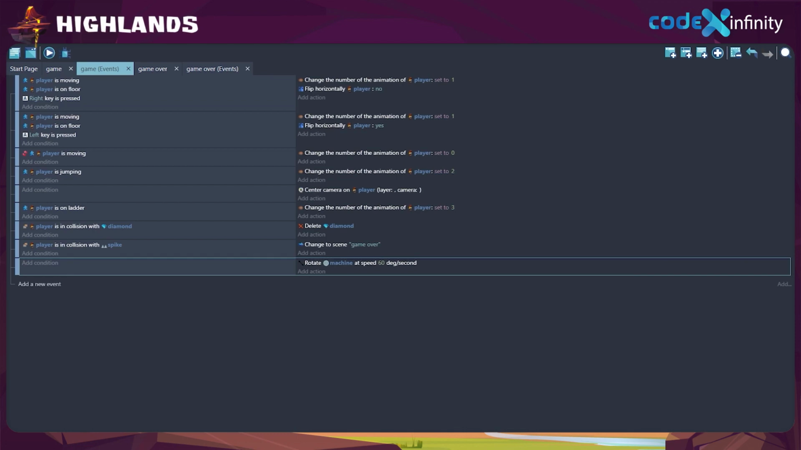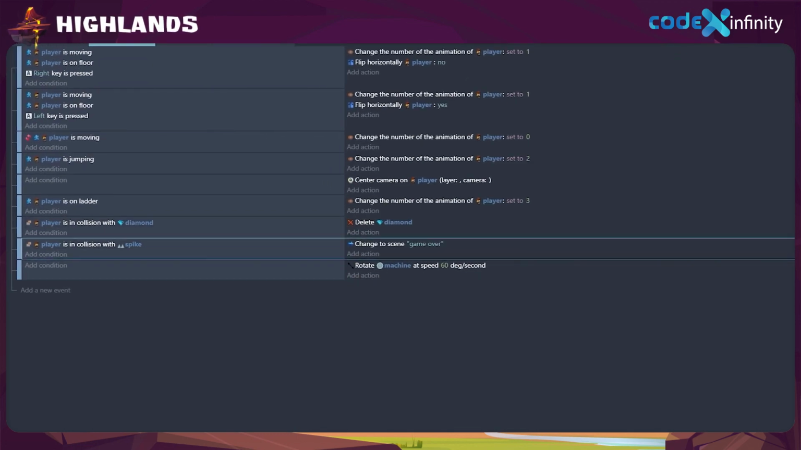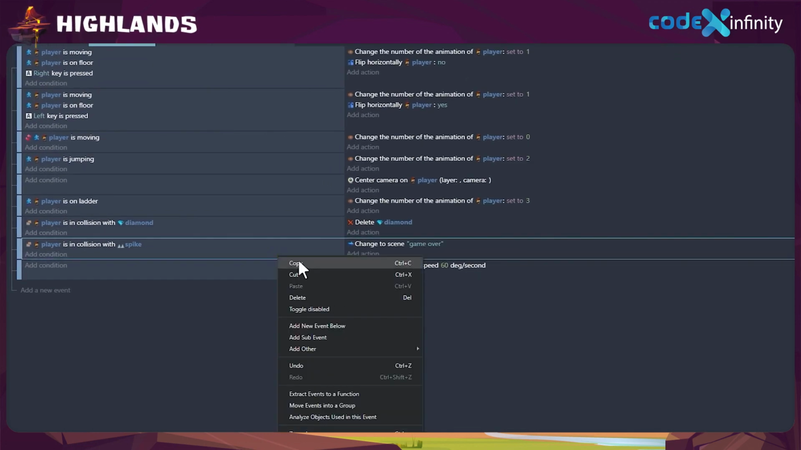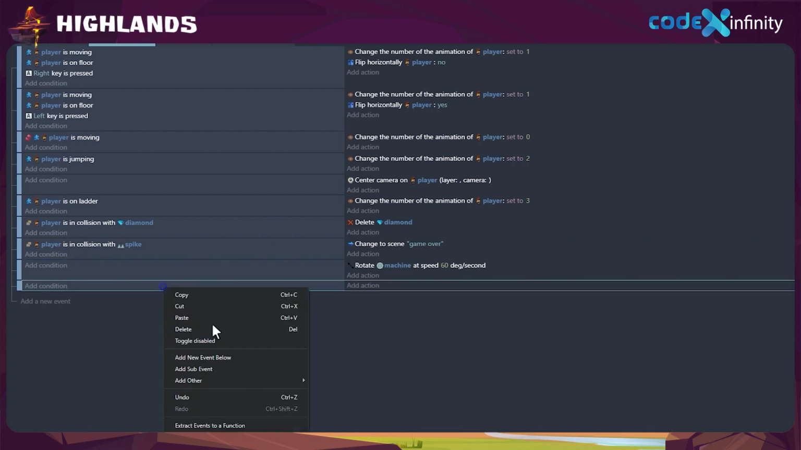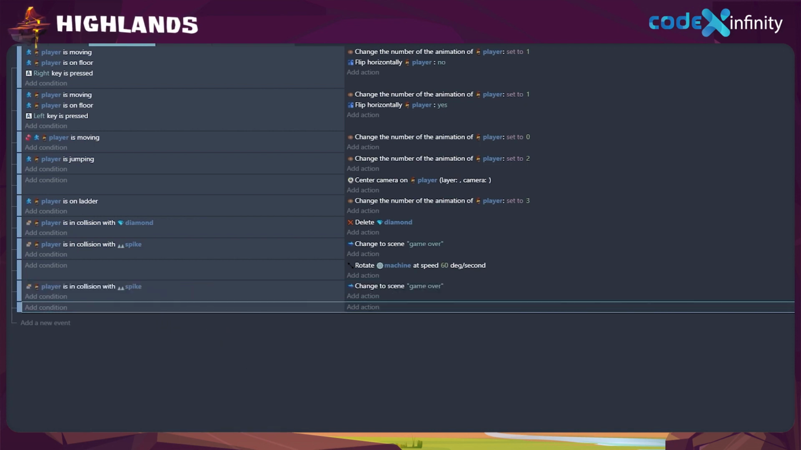Hence, in game events, copy the spike collision event above the rotate action. Then click on Add a new event and paste the copied event on the new or empty event we just created. Along with that, click on the spike object and change it to machine.